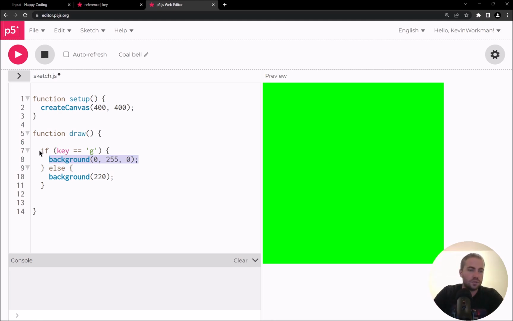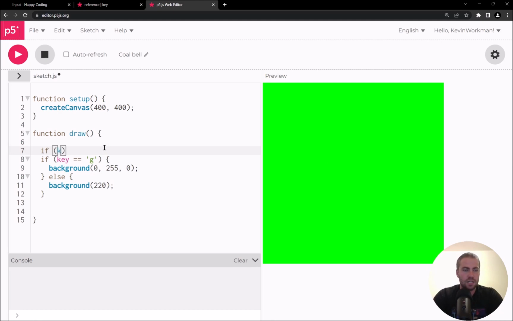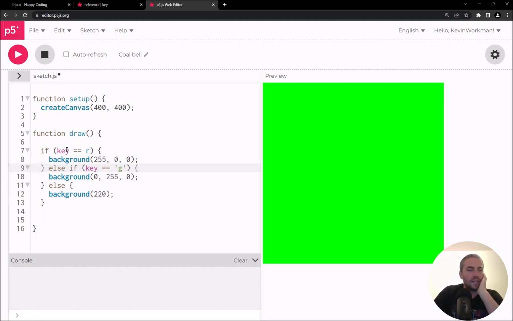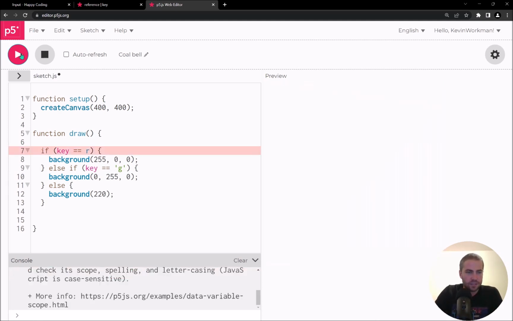And I can add a few if statements in here. Maybe I'll say if key equals R, then I want to draw a red background of RGB, and I'll change this to an else if just for the sake of writing reasonable code. And actually here's a good stopping point, because I just realized I made a mistake, but let me run through this and see what happens. So let me run this, and okay, cool. Yeah, I kind of knew that this would happen.